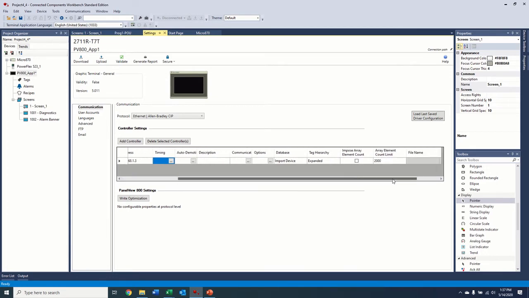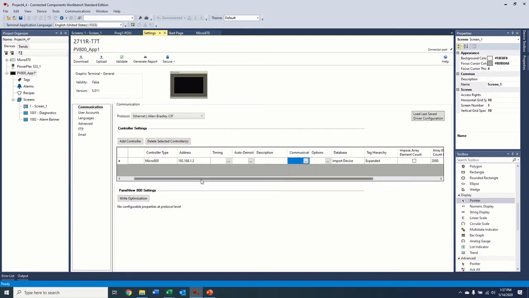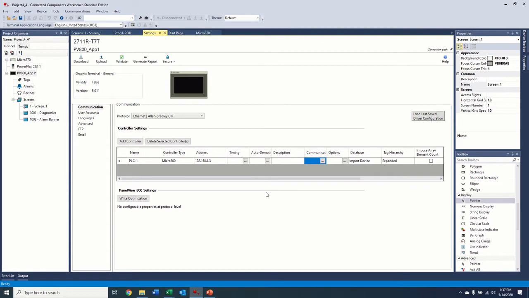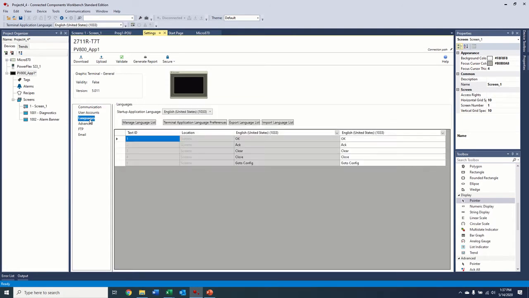Most of this can be left as default. If we just come through and look at any of these, the timeouts, the ports, and everything, everything gets set at default for you. You don't have to touch it. These other tabs over here, user accounts, that would be security. We are going to do a video pertaining to Panelview security, and we'll include how you can configure that. So that's logins for security purposes.